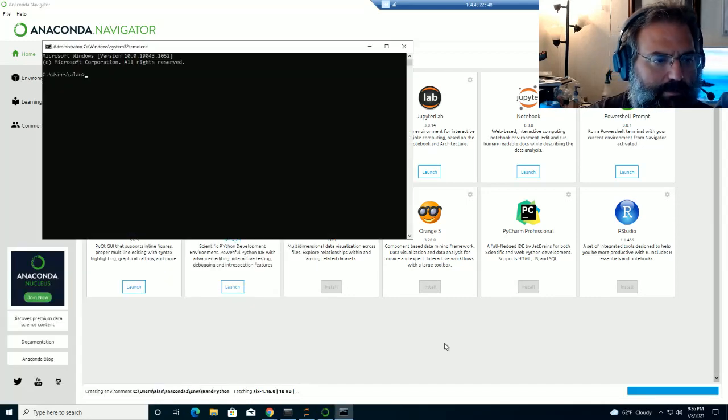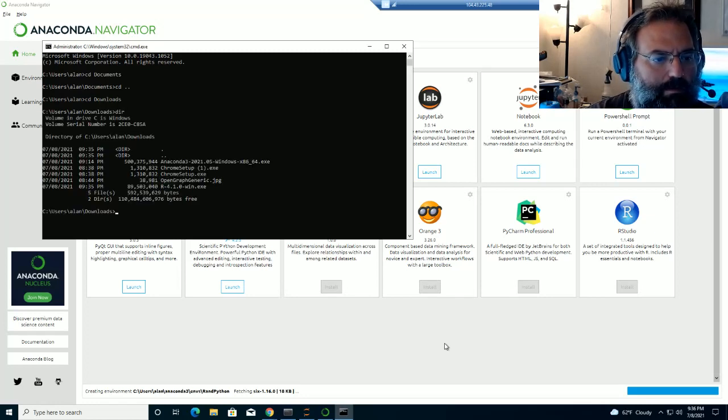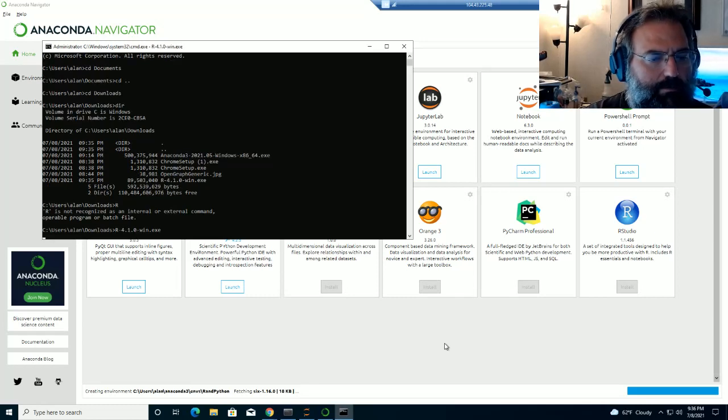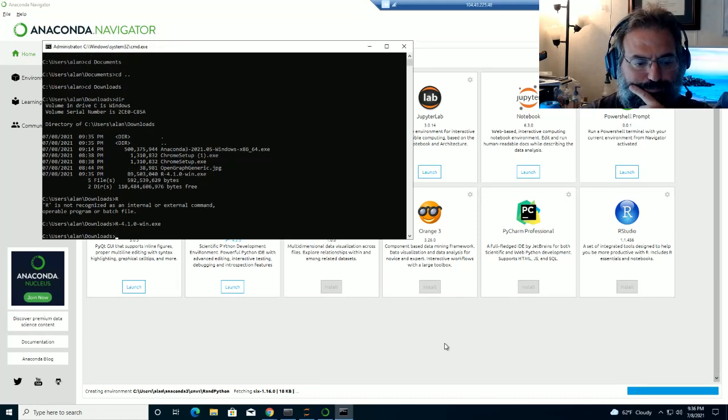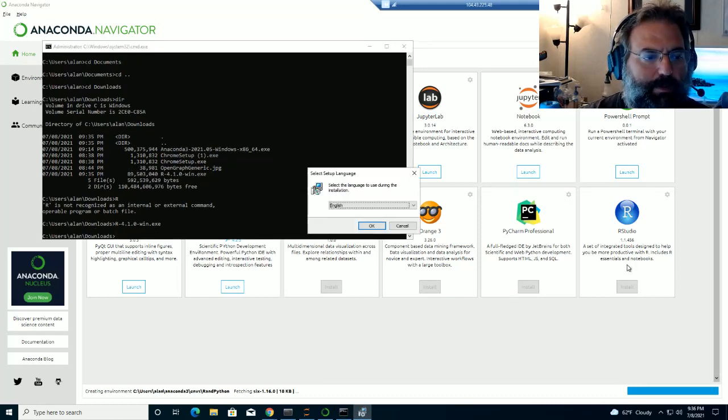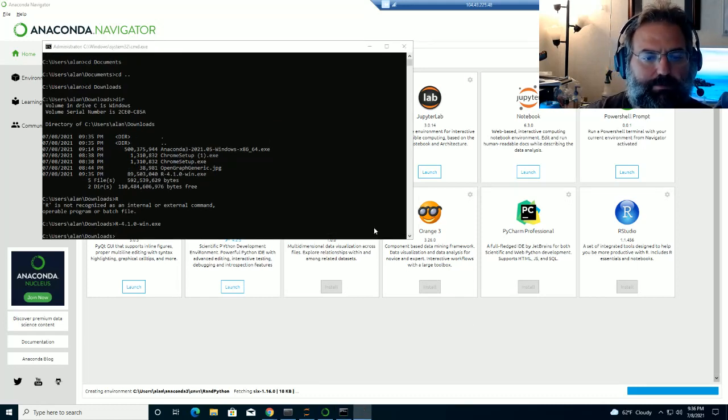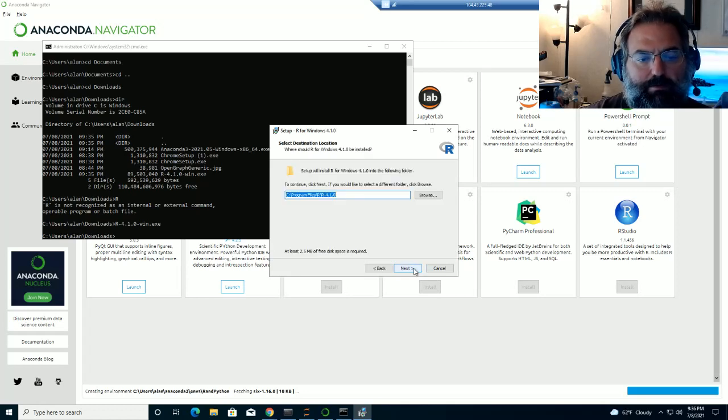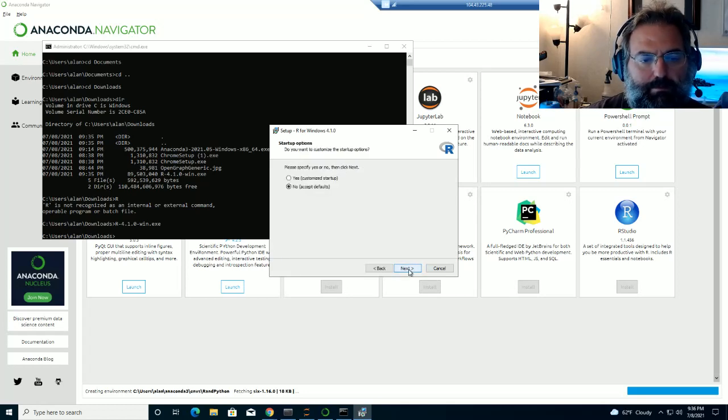Go out to a command shell. Go to downloads. Let's see if R... it doesn't know R, so we'll go ahead and run it. There we go. It's saying select your language, English, next, next, next, next. And that's literally all it is.